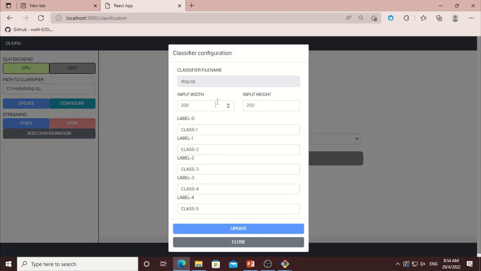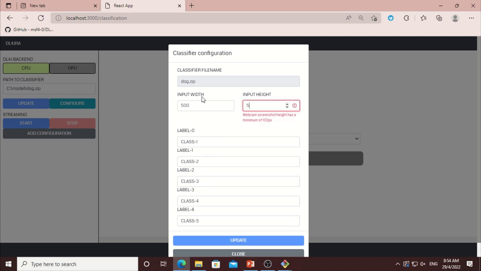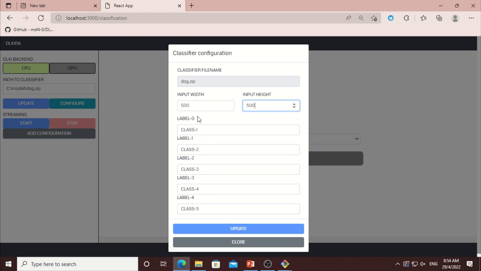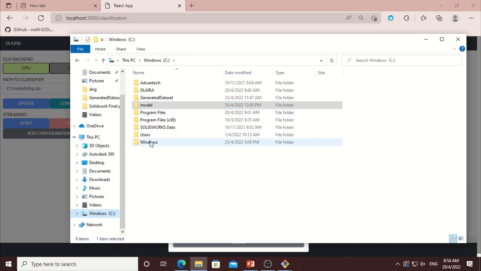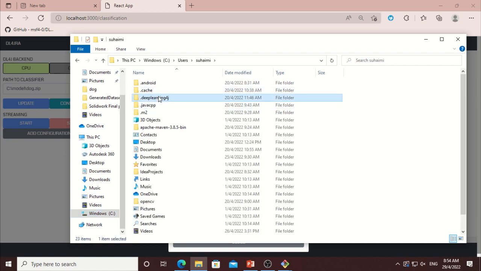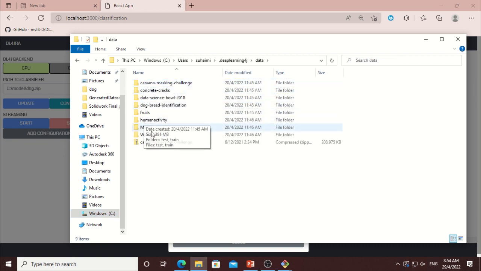Click on Configure, then this menu pops up. You can change the output display image dimensions here, and you will see the class label names as class 1, class 2, and so on. The model did not save the class names, so we have to specify them for our understanding. Type in the class names alphabetically.